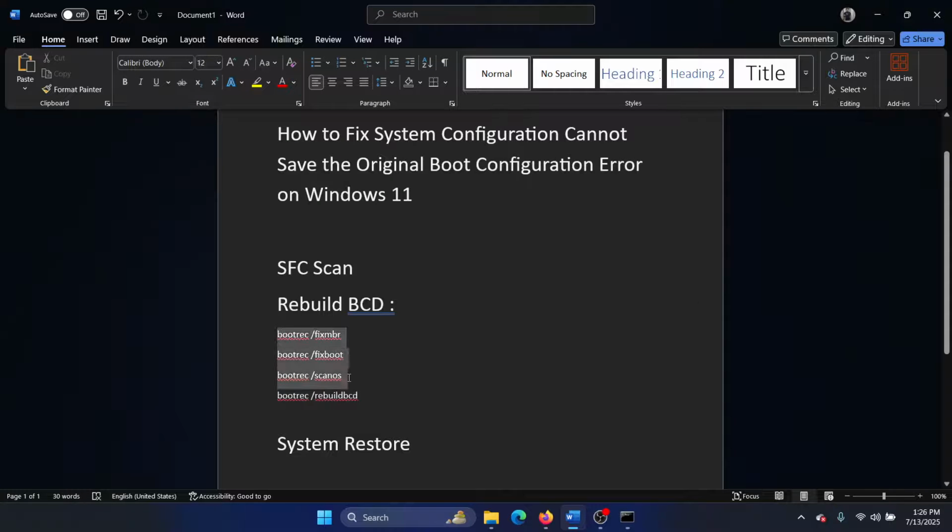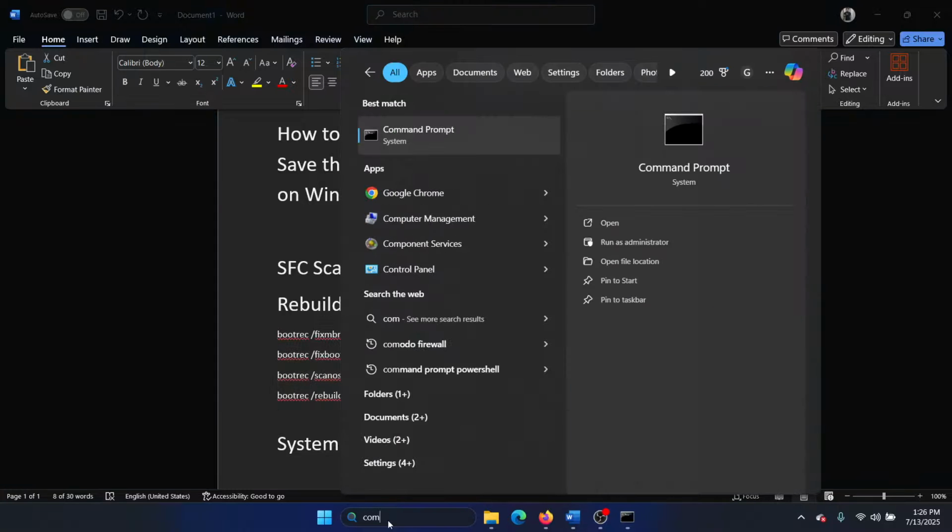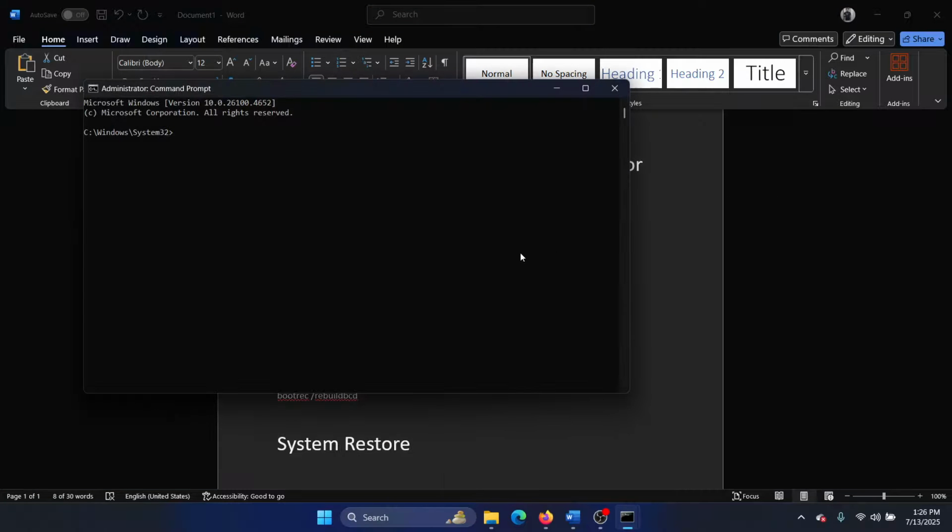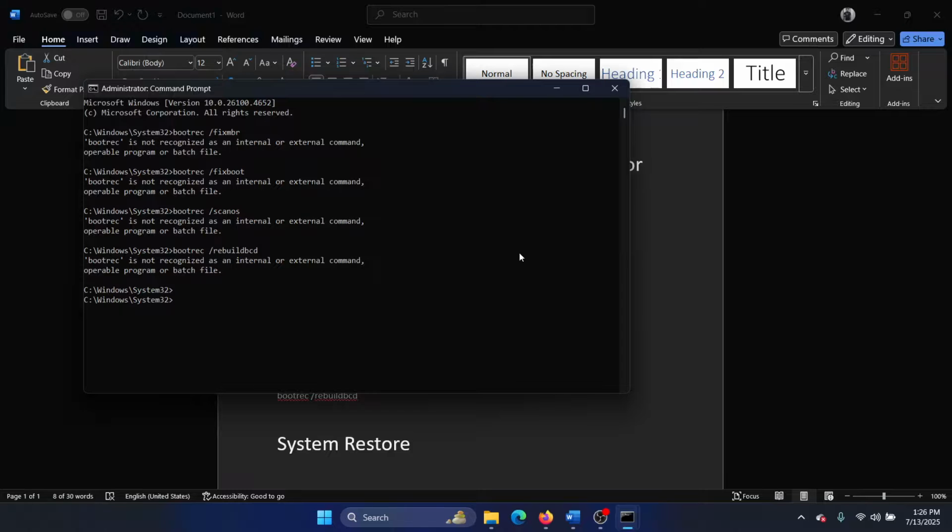The next solution is to rebuild the BCD. So copy these set of commands, search for command prompt in the Windows search bar, click on Run as Administrator, paste it here and hit enter.